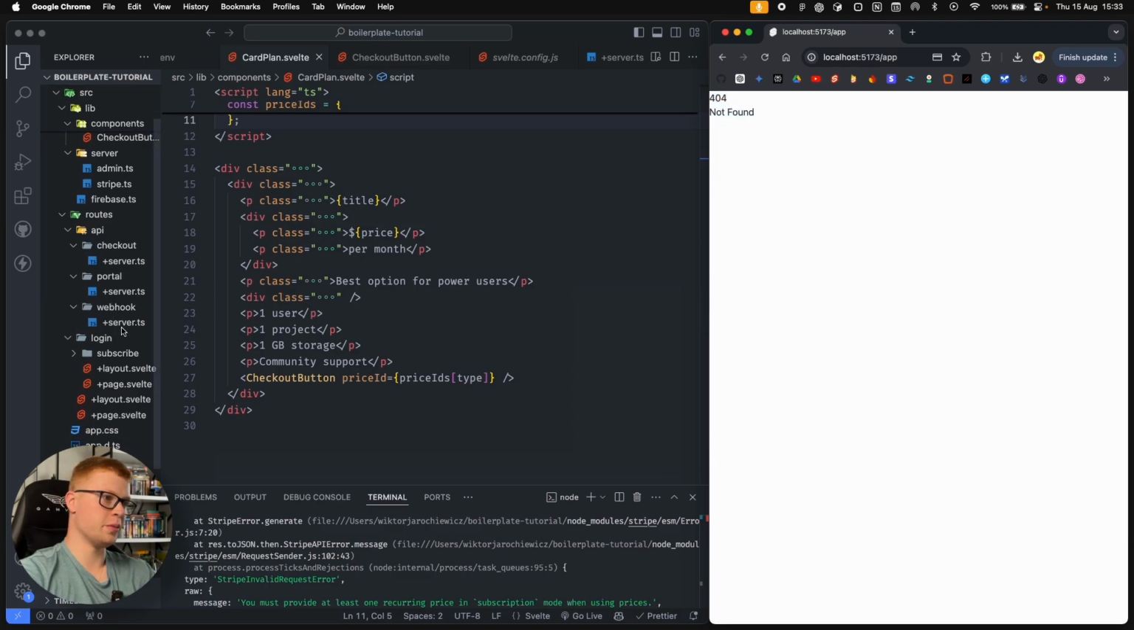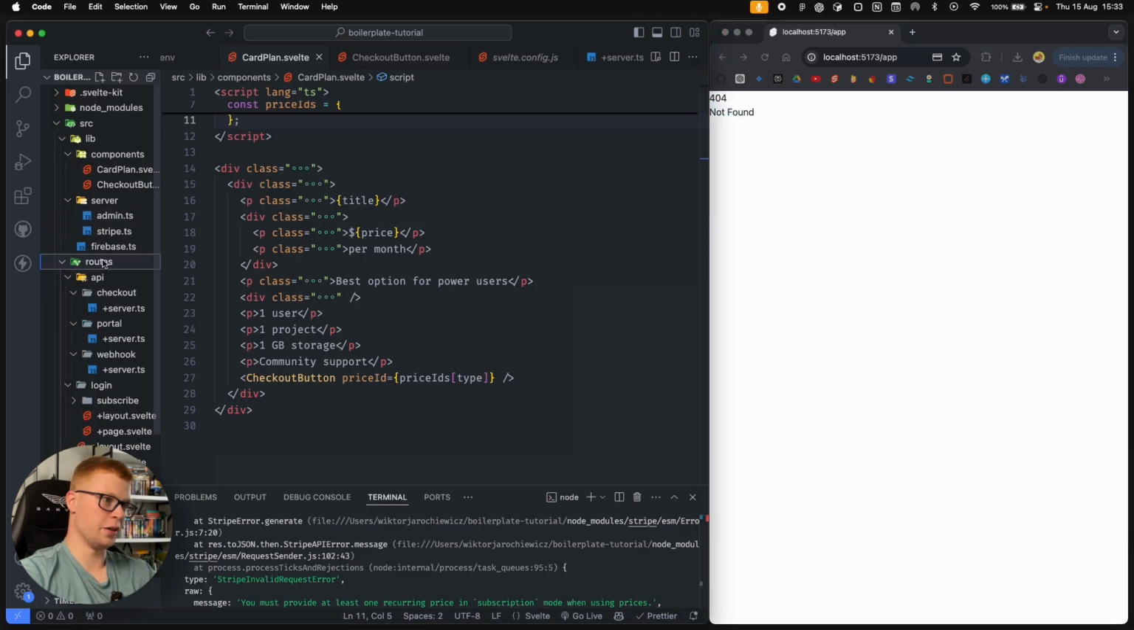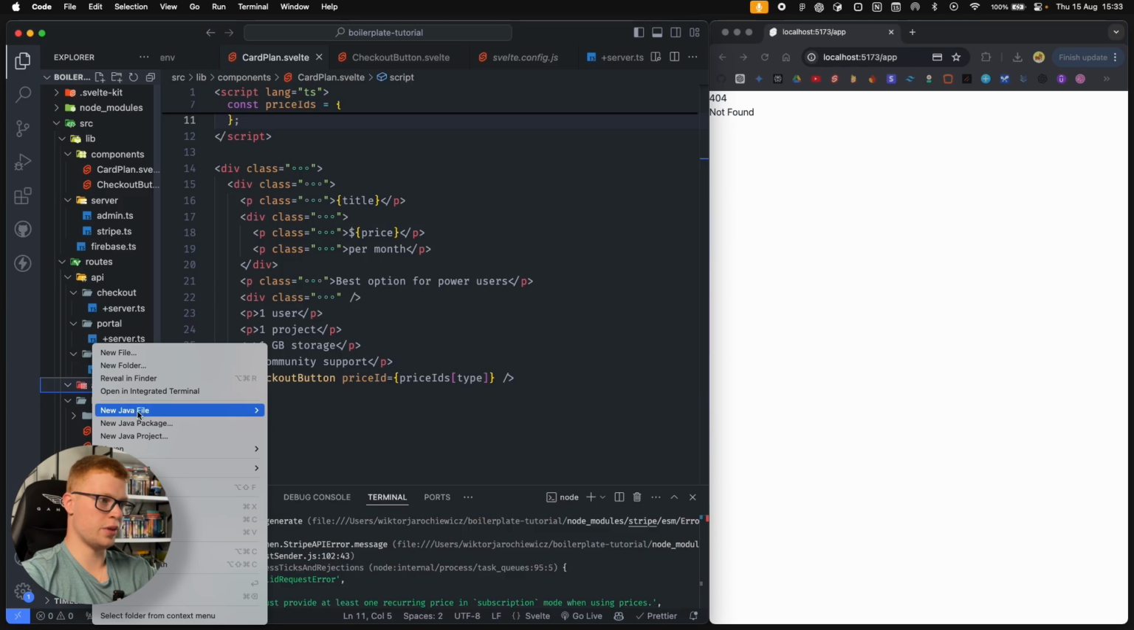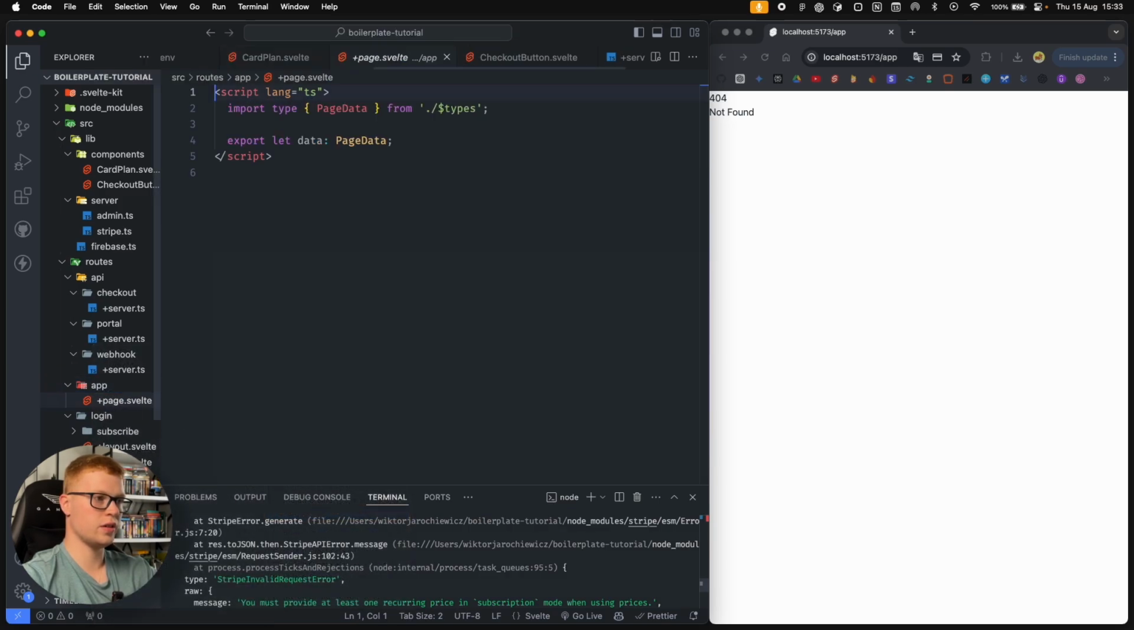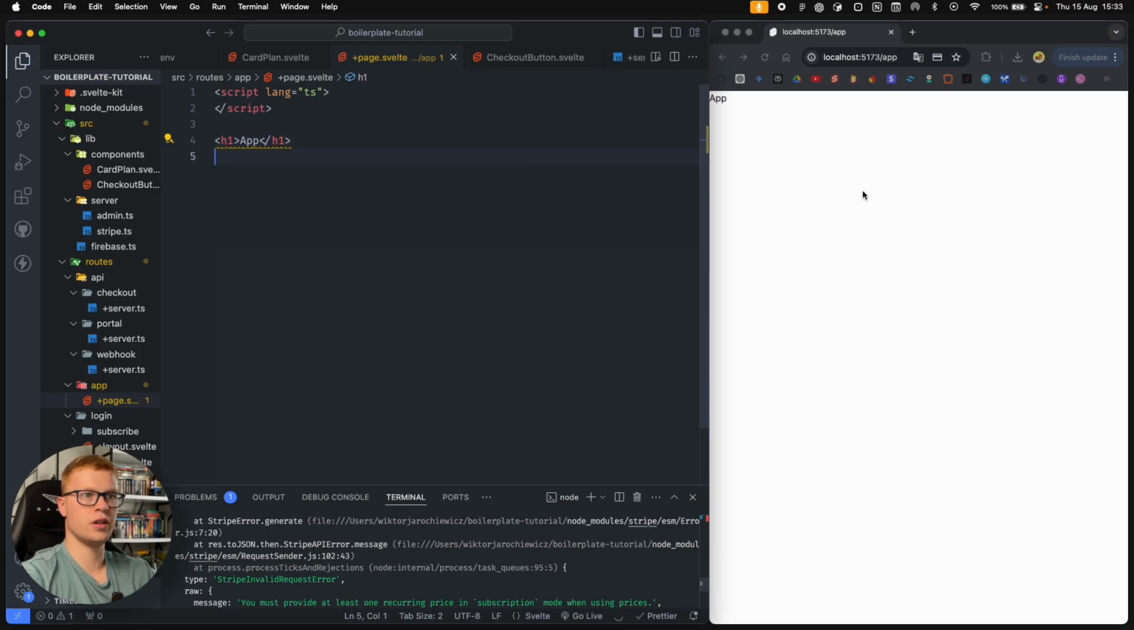Right now we got an error because we don't have the path, but we can easily create it. Let's create a new folder called app in the routes, and let's create a page.svelte. And for now, let's just create an h1 tag that will say app here. And yep, it works. So we got ourselves a fully working checkout.